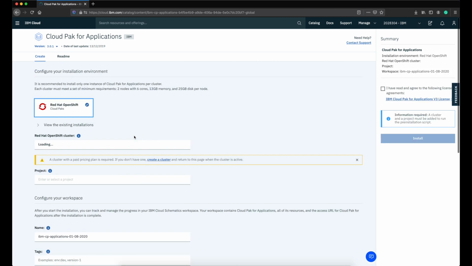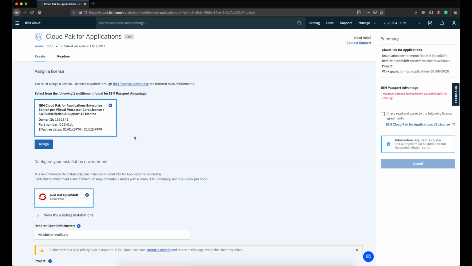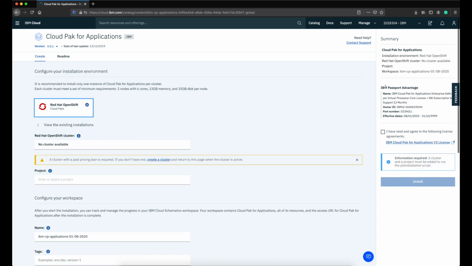And the first thing you will see is it will check whether you have a license or not. If you already have a license, it will automatically take it from your Passport Advantage, and you can just click on assign, and it will assign it to your subscription over here. So as I click assign, you can see my license is over there from Passport Advantage.